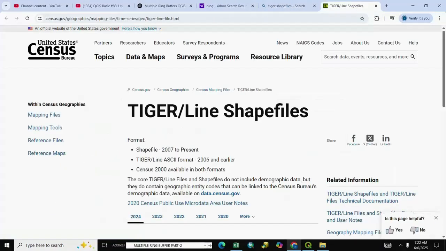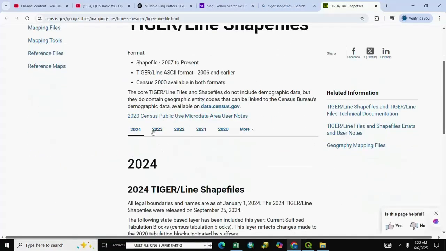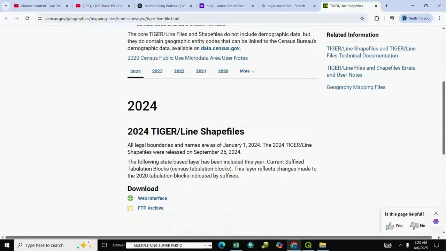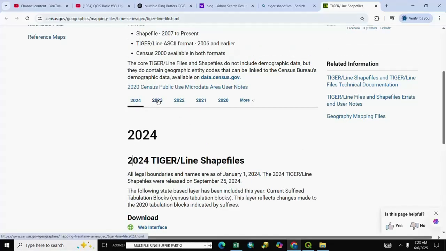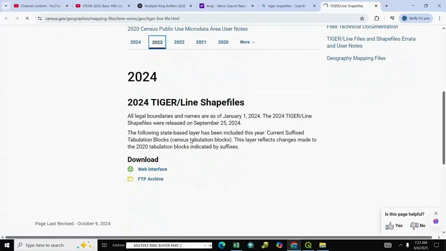Census.gov. We click here, we see here is our shapefile 2024, 2023 and 2022, and here is the latest. 2024 are legal boundaries and names as of January 2024. Here is 2024 January, so we select here 2023.